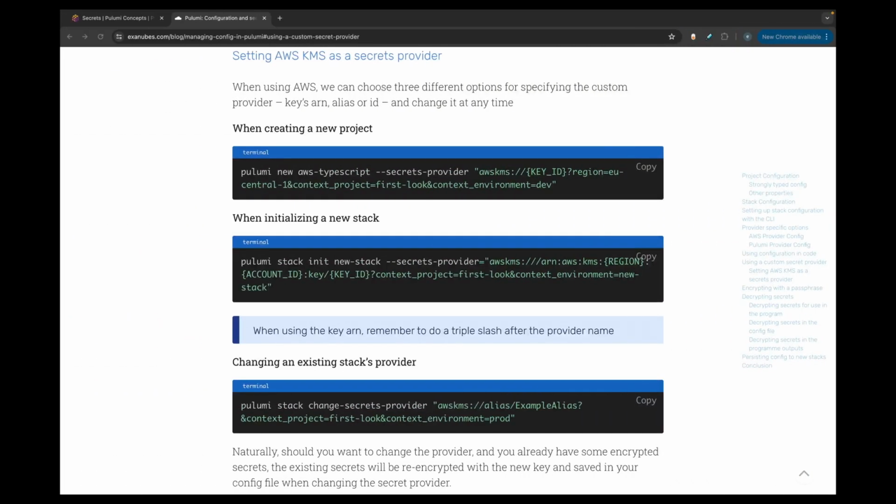When using AWS, we can choose 3 different ways of specifying the custom provider. The key's ARN, ID, or alias. And we can change it at any time, either when creating a project, creating a new stack, or changing an existing stack's provider. As you may have noticed, we can also add additional data to the encryption context with the context_query params.